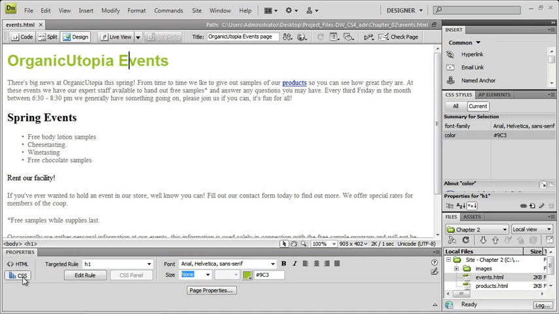Go ahead and do that, and you can see that the targeted rule is now H1, which is, of course, heading 1. And here we can change the font, the size, and the color. So this is a significant difference. Dreamweaver CS4 is specifically splitting up HTML and CSS properties, which is exactly right. It's the way it should be done. Now let's go ahead and take this a little further.